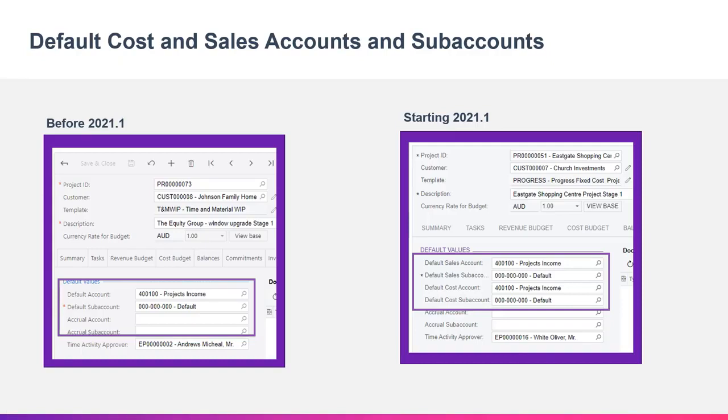This then will allow time cards or expense claims to be posted to the default cost account and sub-account for the project, which will serve a purpose when it comes to financial reporting, because you'll be able to aggregate multiple costs from multiple projects into the same account or the same sub-account.